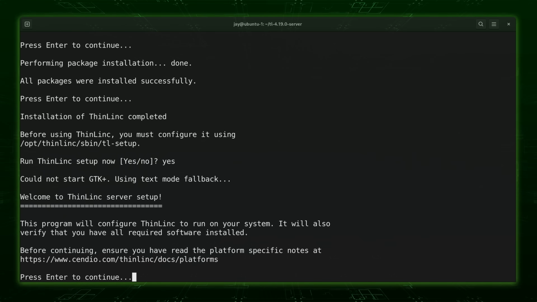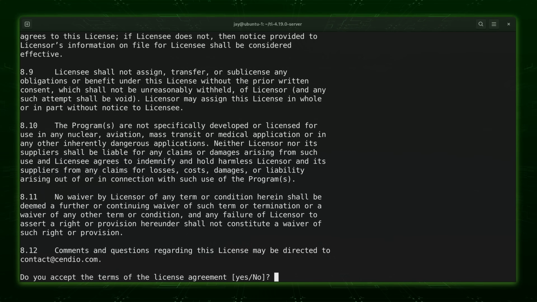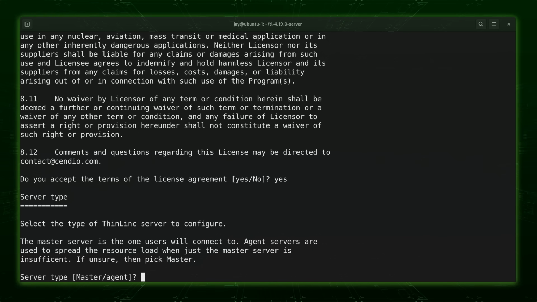I'll press enter again. And I'll leave it up to you to read this license agreement, but anyway, I'll say yes to accept. And at this point, it's asking us if we want to set up a master or an agent. Now this is the first server in the cluster right here, so what I'm going to do is set it up as a master.